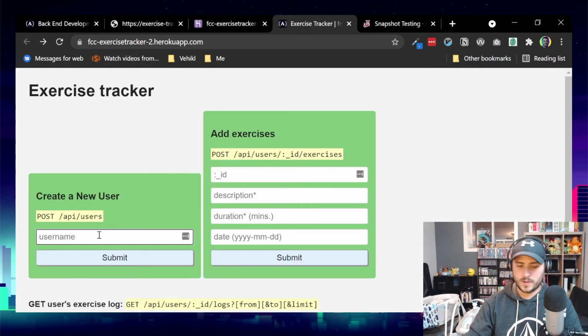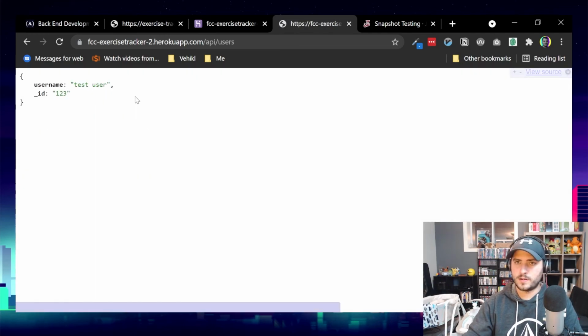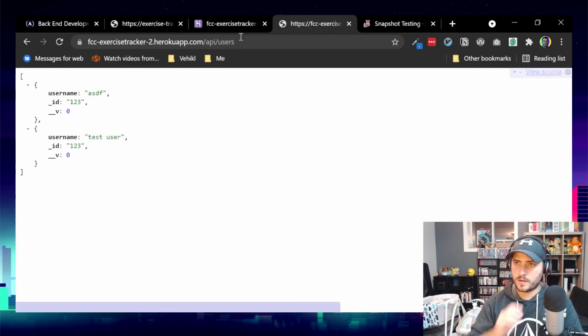I could keep doing more test users here. And every time I hit that endpoint with a get, it is kind of working. It looks like it's working.